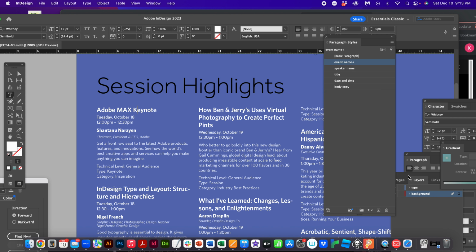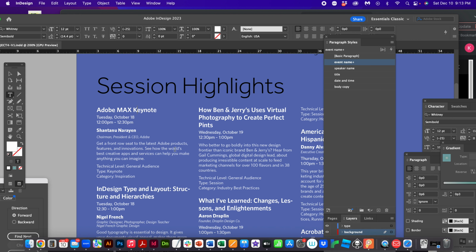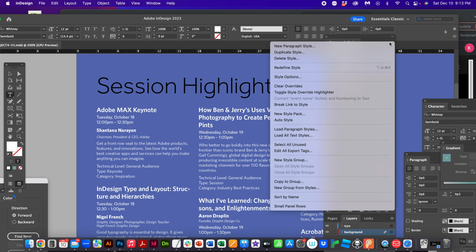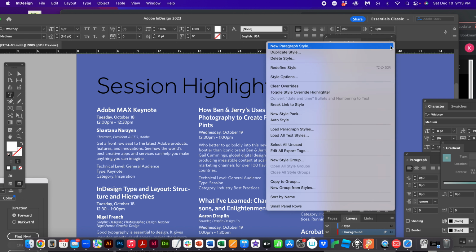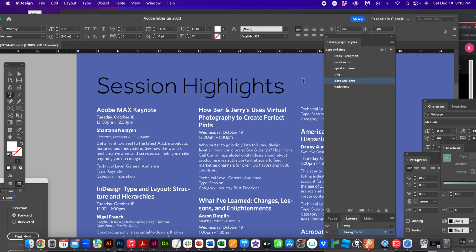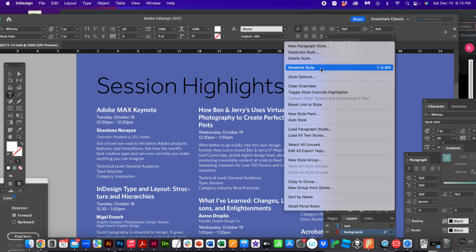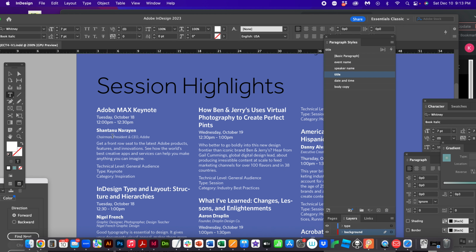And then what I would need to do, especially if this was a multi-page document, I'd need to go into my paragraph styles and I would say, redefine the style. Redefine the style. All right down the line, because I've changed the color of this stuff, I need to redefine all of the styles. So see, look at this one.